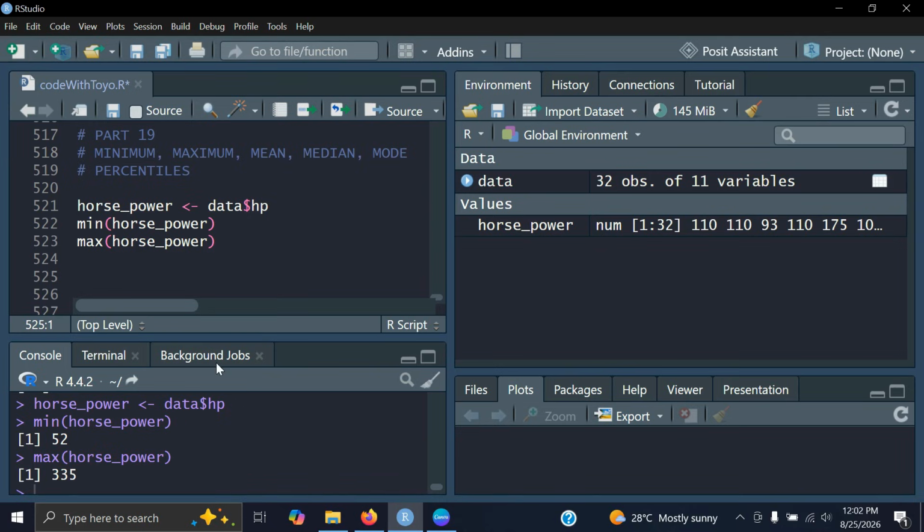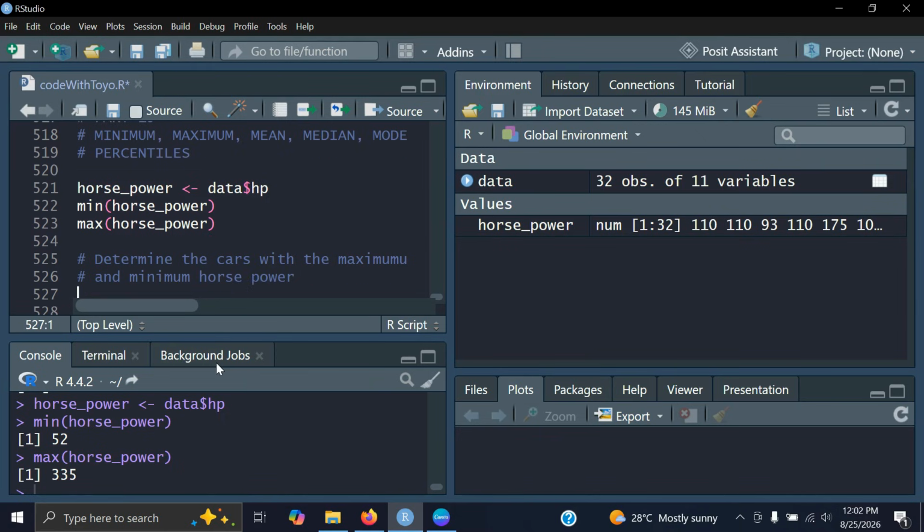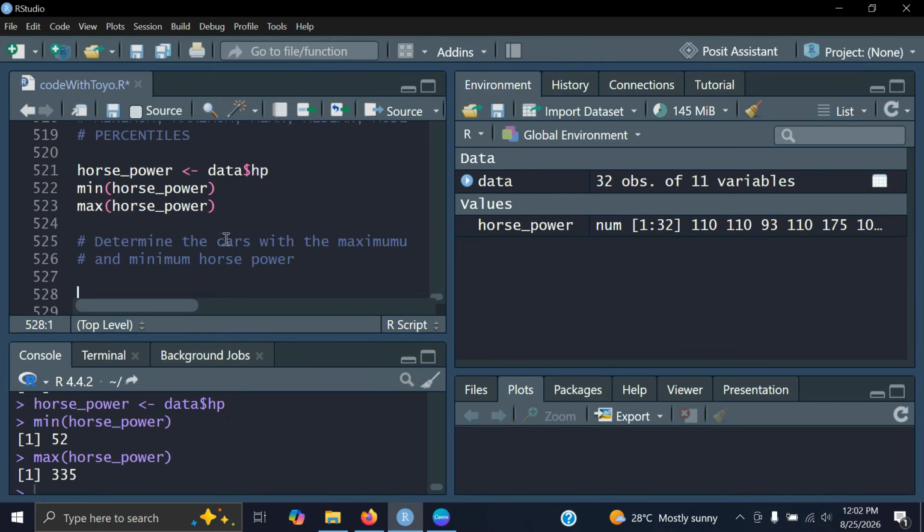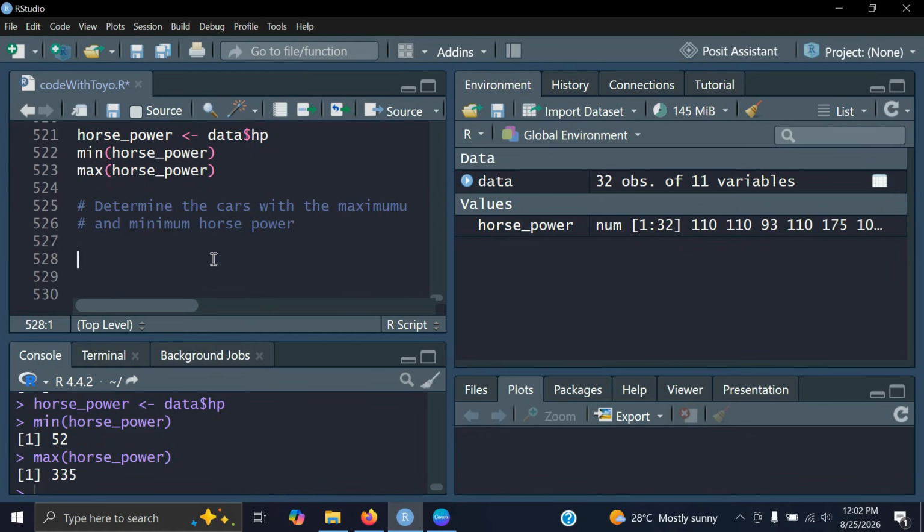The question is, determine the cars with the maximum and minimum horsepower. So this is the question I want to answer. Now we're done with most of these things. We just want to start using the data set. So let's answer that.